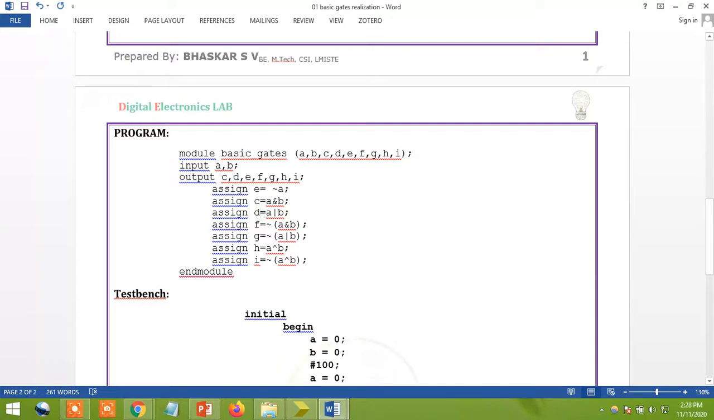D is A XOR B, and F is NOT of A AND B, meaning the NAND gate. G is NOT A. These are the symbols I'm going to use: ampersand, bar. We use the caret for XOR, A caret B, and tilde of A XOR B. So this is the program; you know that.